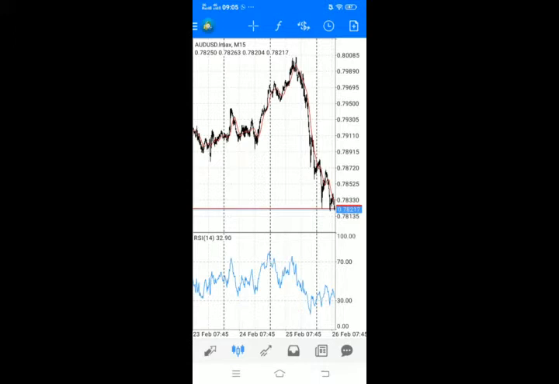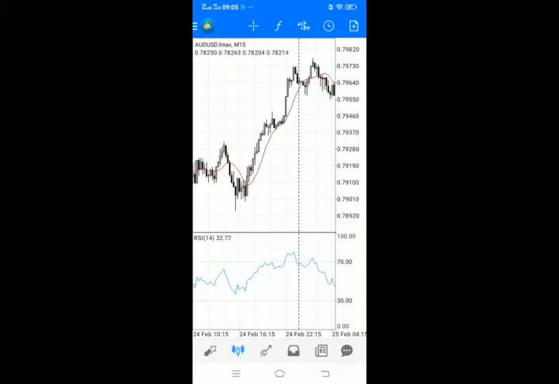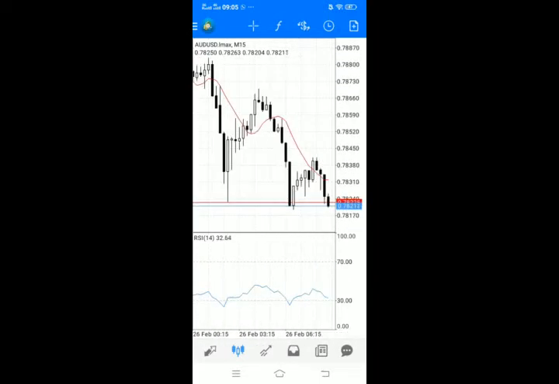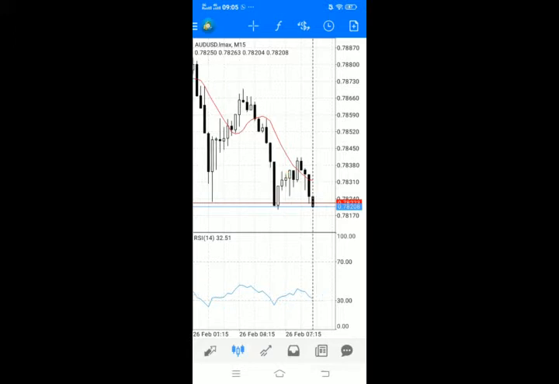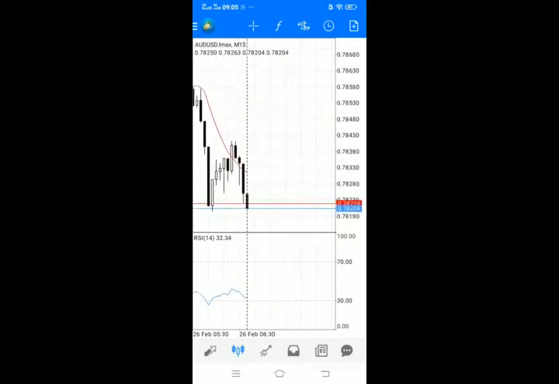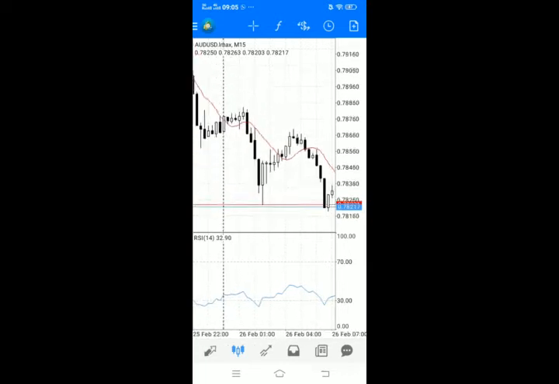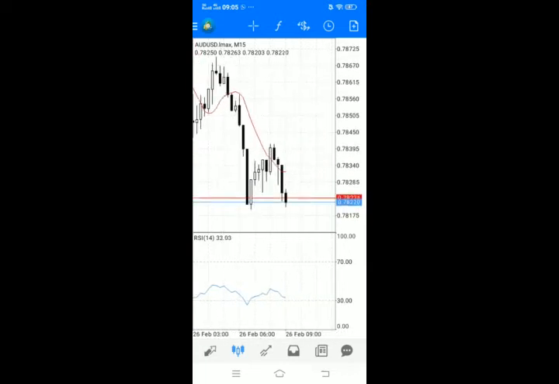If you like your chart more to the left, all you do on your chart is you tap and hold it. This line will appear, a vertical line, and you can just drag it. So you can drag it to where you would like your chart to be situated. So let's say I'll leave mine there. So that is how my chart will look all the time.